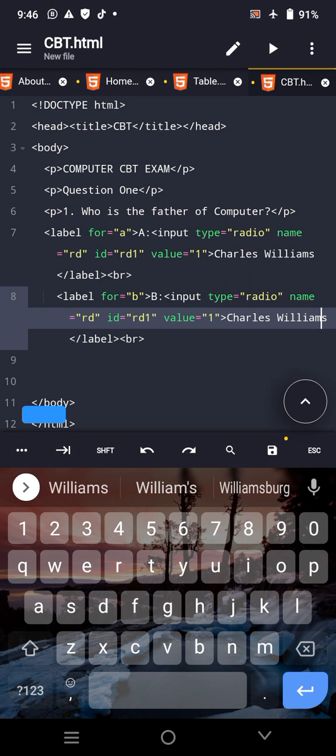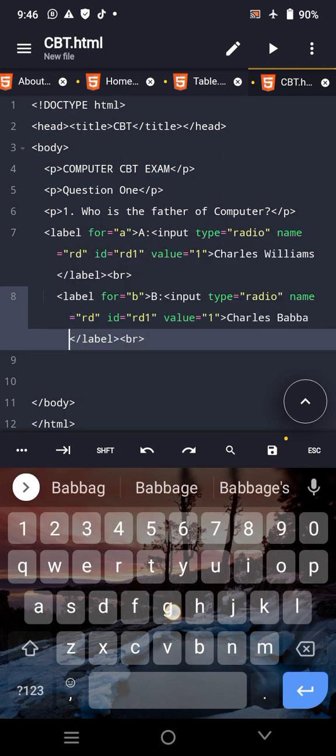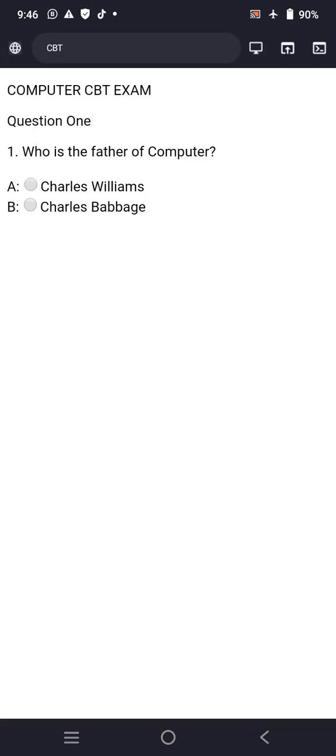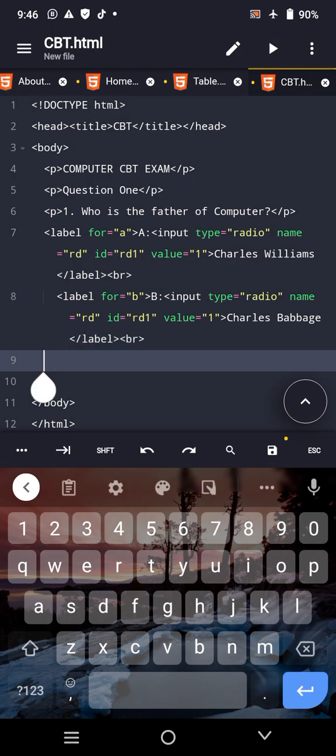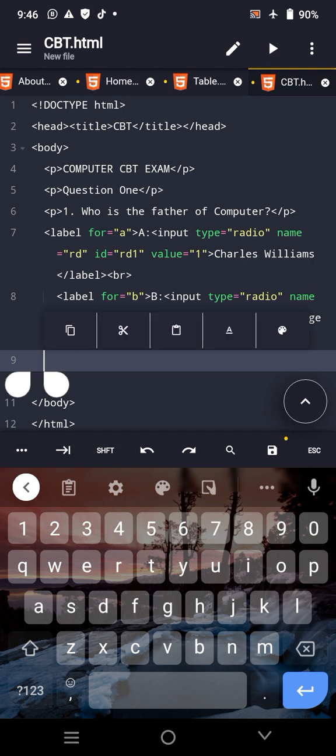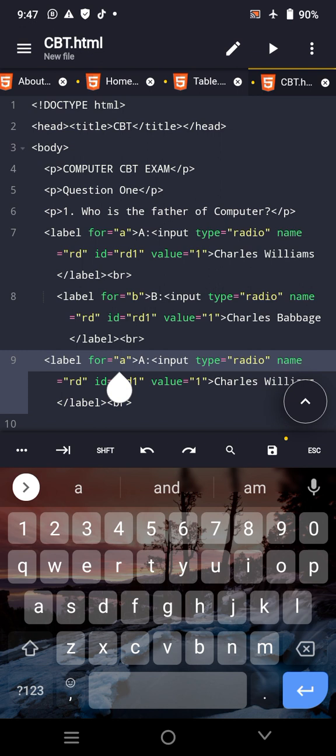Now the second option is Charles Babbage. Let's run this and see. You can see we have Charles Babbage. And for the next one, I've copied it already. Then I'll just paste this one and change this to C.